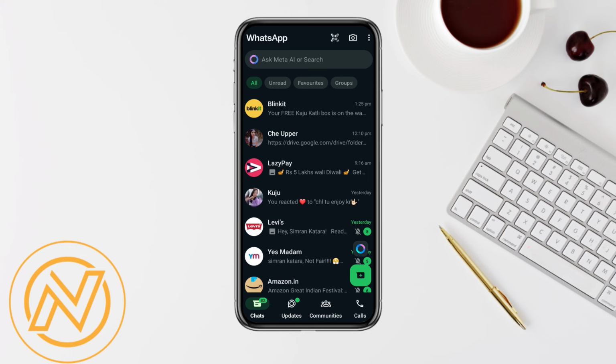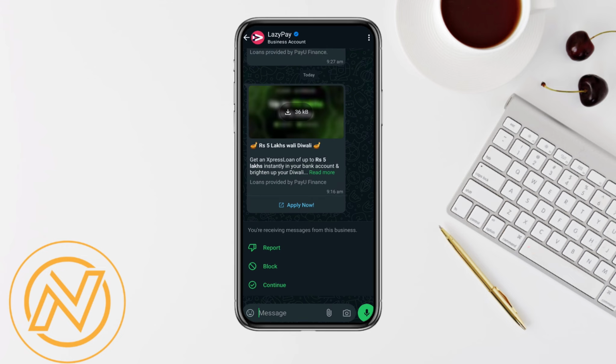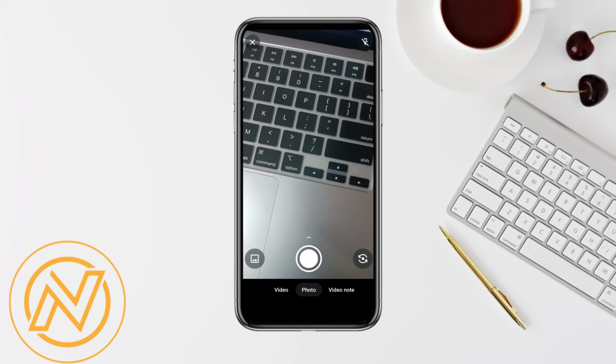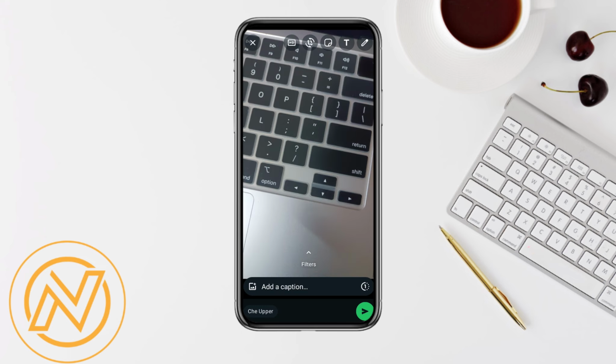So for example, I want to send disappearing messages in this particular chat right here, and after that just simply open your camera and click whatever picture you would want to send as a disappearing message. And now you will be able to see this option which says add a caption, and right beside this you will be able to see this option which says one. So you just have to simply click on this one option right here and just simply click on send.